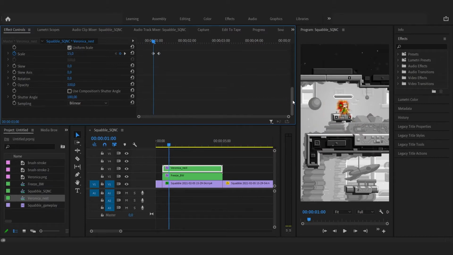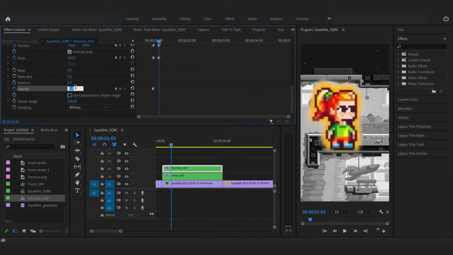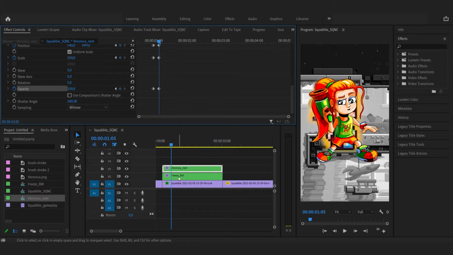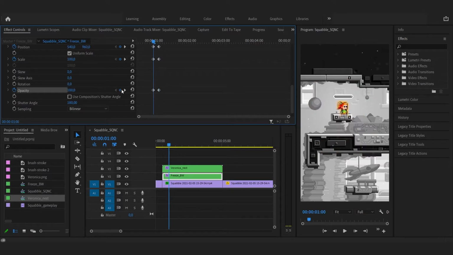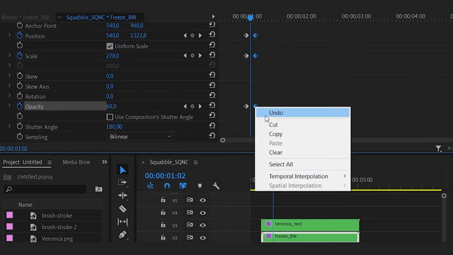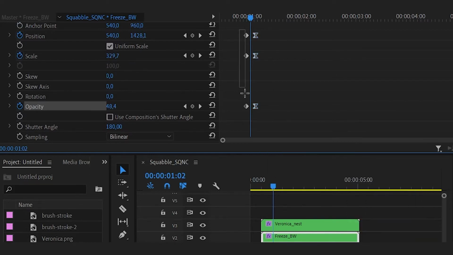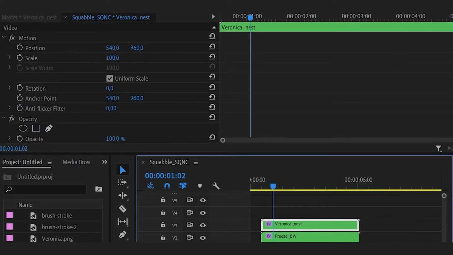Lastly, we animate the opacity to simulate the transition between the characters. For smooth transitions between keyframes, right-click on the keyframe and then change the interpolation to Ease In. For all the starting keyframes, change the interpolation to Ease Out.